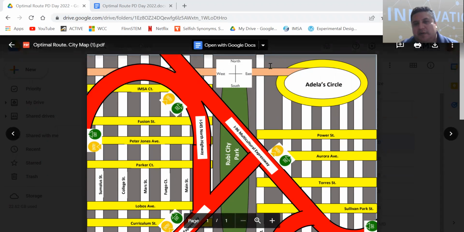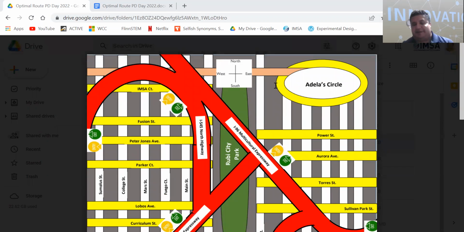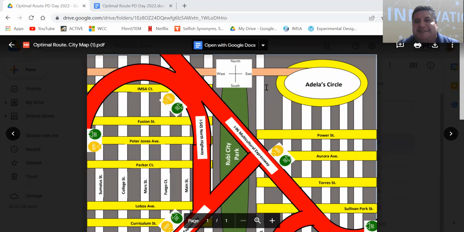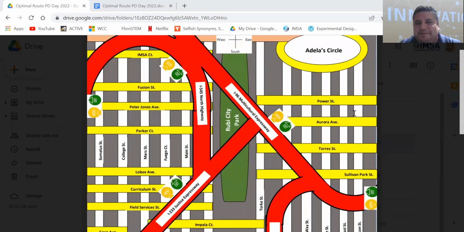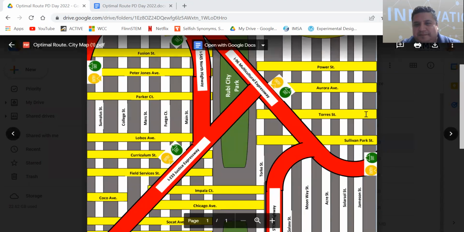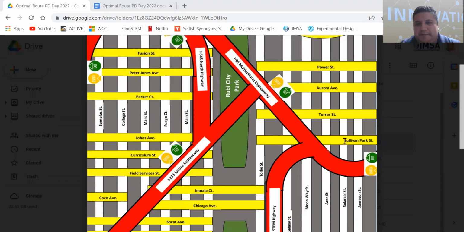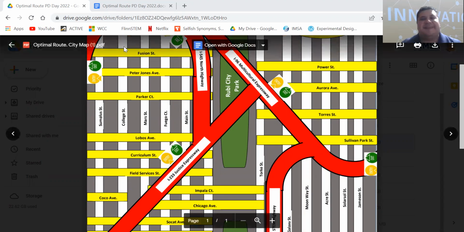Okay. So what is this pink? I assume that that is a road out of the circle. That's a good assumption. Yes. What else? Give me the other one. The other one I was thinking was south on Jameson to Sullivan Park, and then over to Torquay, then south again to Impala, then Impala over to Fuego, north on Fuego to Fusion, and then Fusion and College.